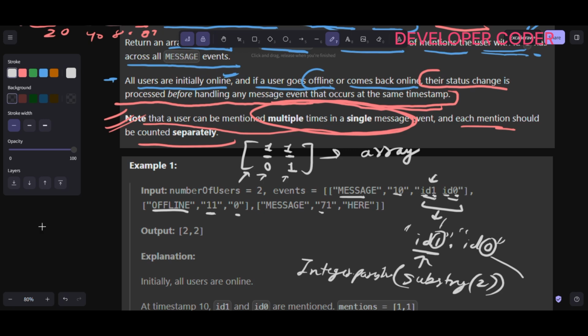That is nothing but the next online time of the users. Next online time of users, right? Initially everyone is online, so I can say 0. Means initially both are online, right? 0 means both are online initially.